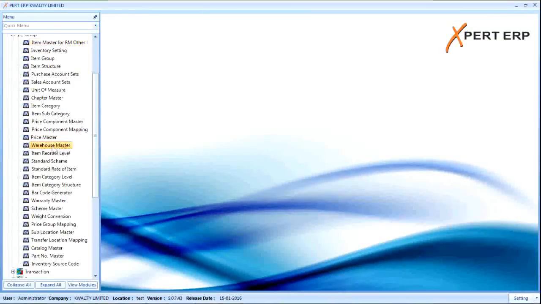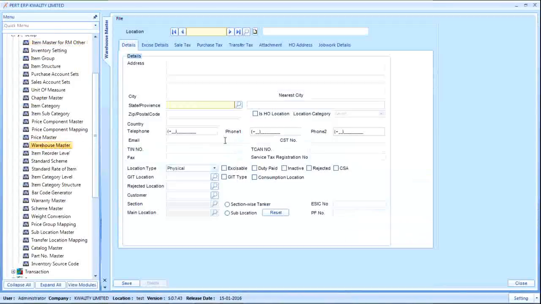Warehouse Master. This screen is used to create location in system. For almost all kinds of transactions, location is required. We can have physical location, virtual location, etc. Silos are also defined as location. Various taxes are also mapped at warehouse level. At the time of transaction, the taxes mapped at warehouse master level are taken care of.